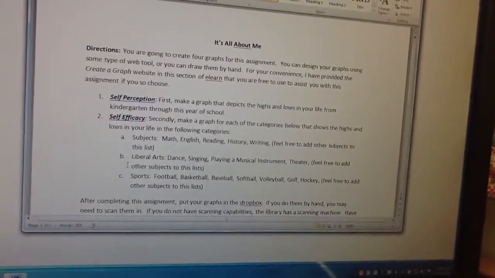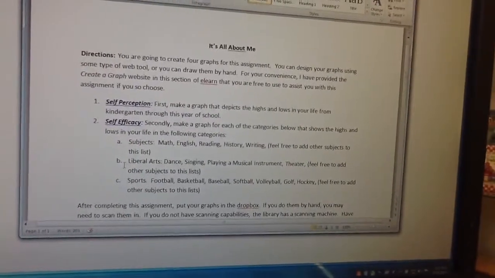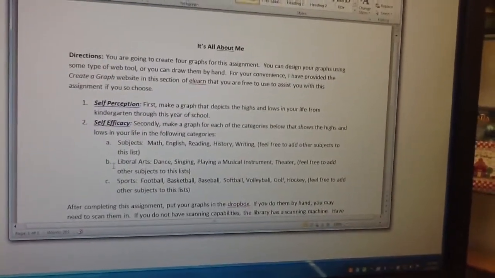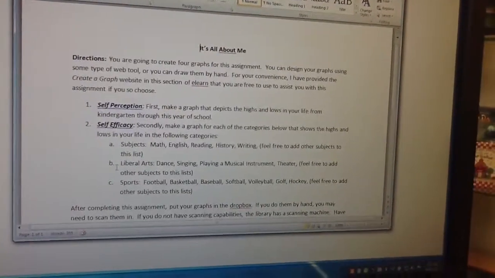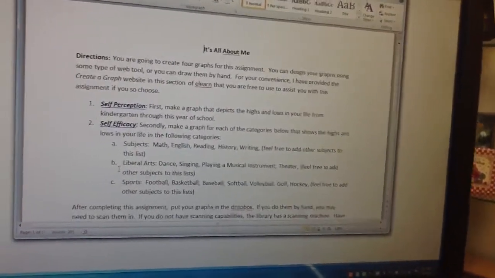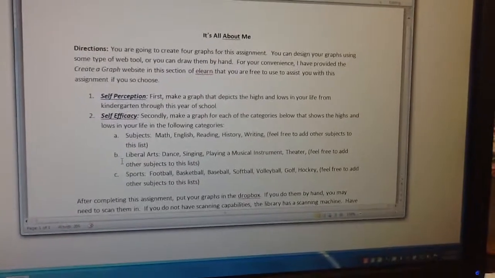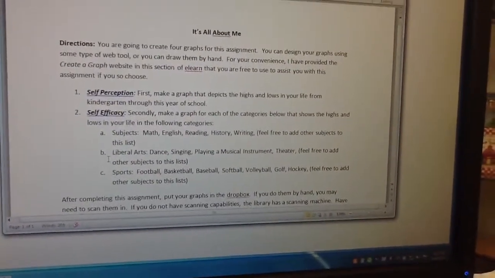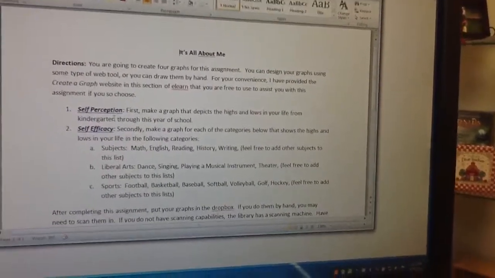Then let's look at the liberal arts. Same thing, another graph. Dance, singing, playing a musical instrument, theater. Feel free to add other subjects to this list that fall into liberal arts. And then the last graph under this one, where there's the 3, the last one is sports: football, basketball, baseball, softball, volleyball, golf, hockey. Feel free to add other subjects. If I've not included something that you've played, feel free to.